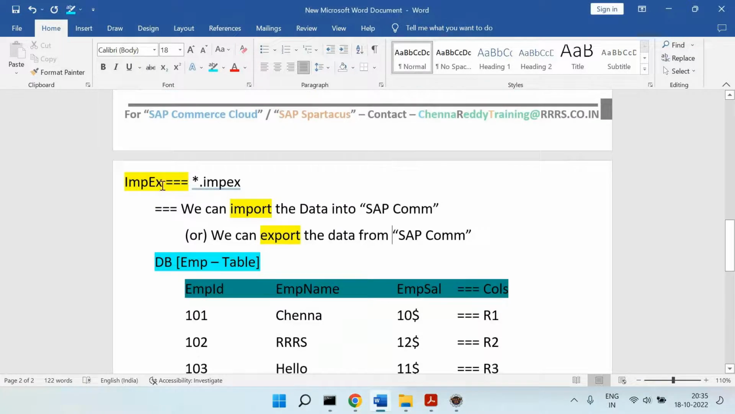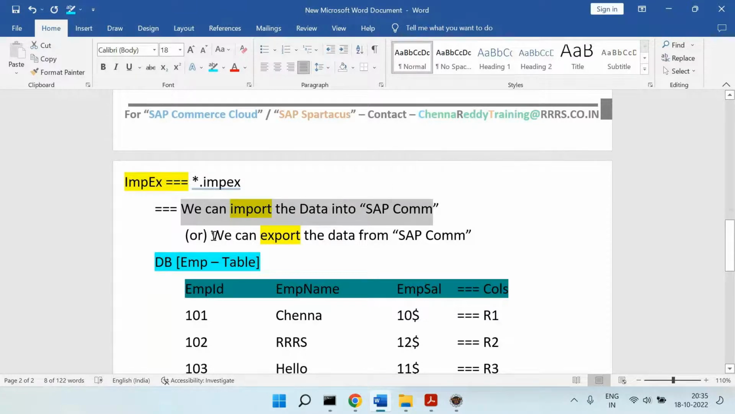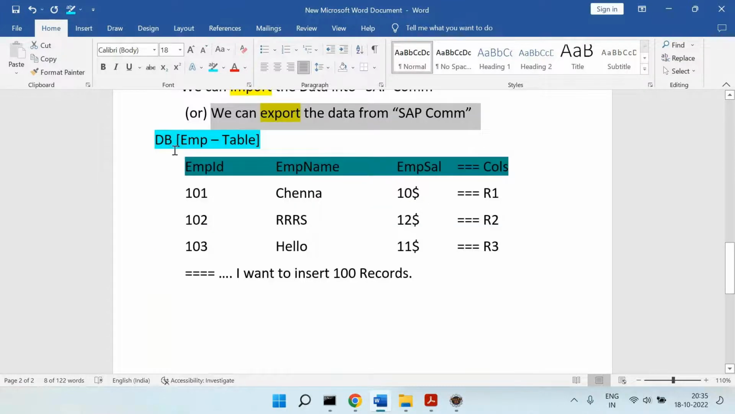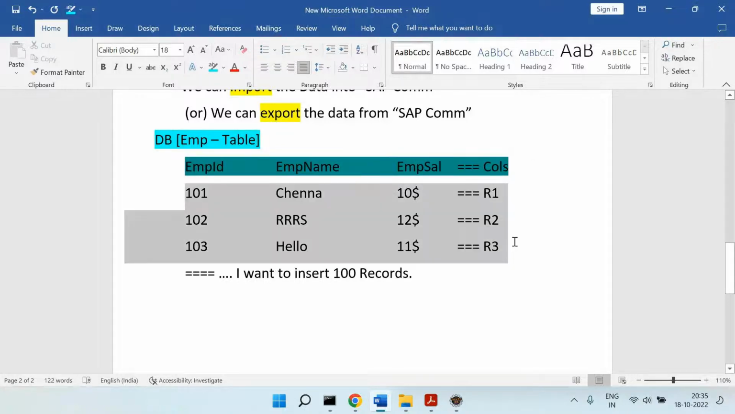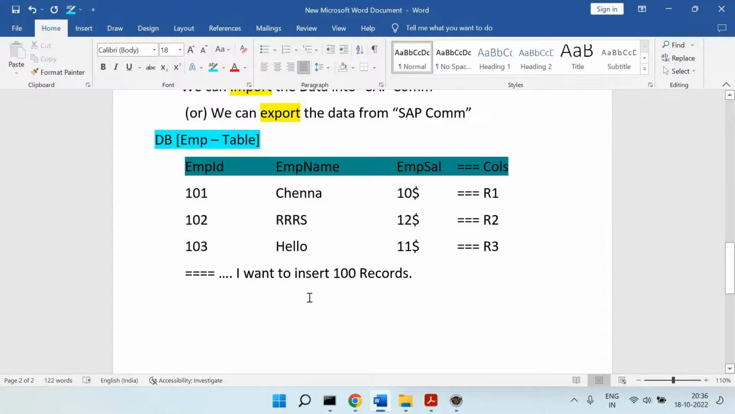Now see the conclusion please. In SAP Commerce we have ImpExes, and yesterday I gave the introduction. By using ImpExes we can import the data into SAP Commerce, or export the data from SAP Commerce. Now let's say I have a database table, the employee table, with employee ID, employee name and employee salary. These are the columns, and these are the data, meaning records. Now I want to insert 100 records like this.